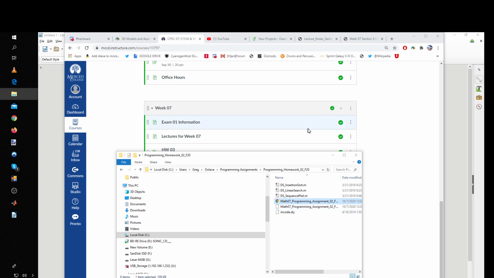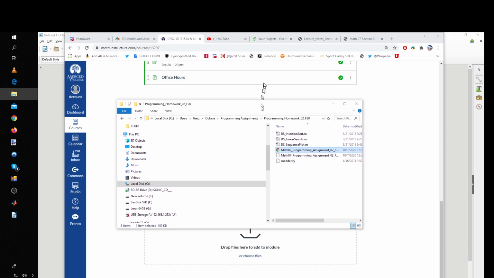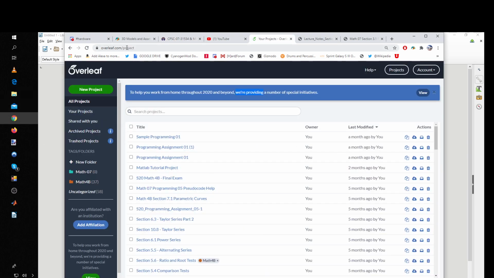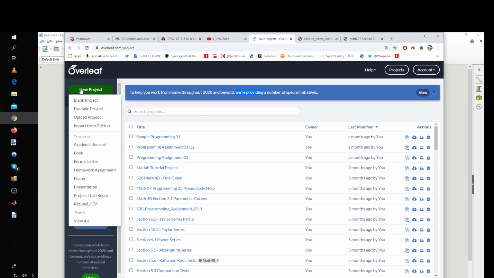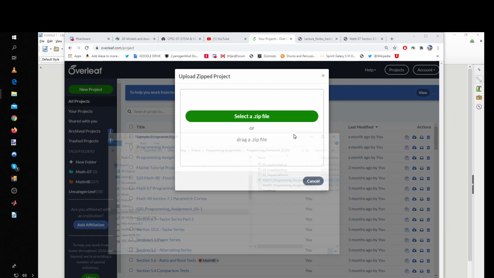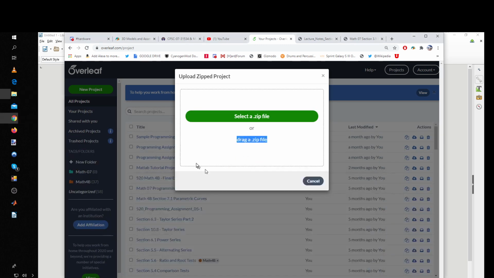So we may as well get that started now. If I'm going to use Overleaf for the write-up, then I should have Overleaf open. Overleaf.com. I need to create a new project for my homework. I'll go to new project and click it, and you can do either a blank project or upload project. Upload project's probably the easiest, so I'll click that. It says select a zip file or drag a zip file, so I'll go ahead and drag it. You could browse for it too.